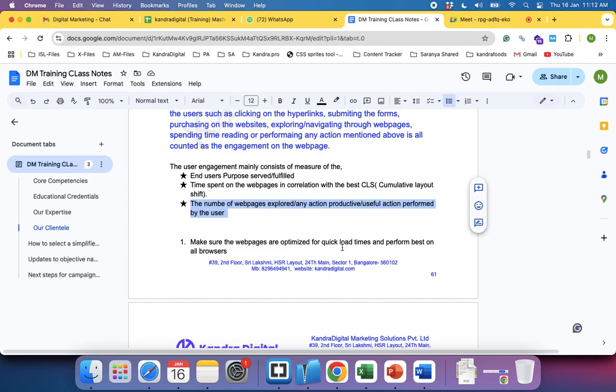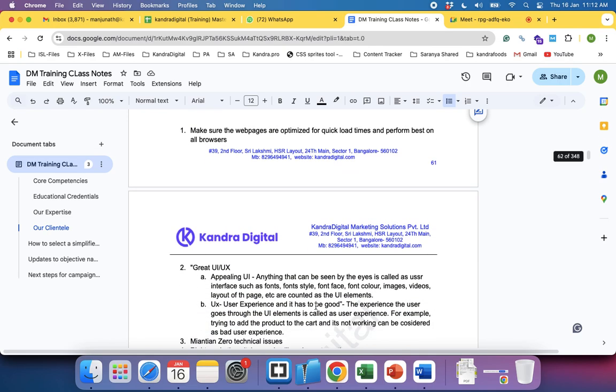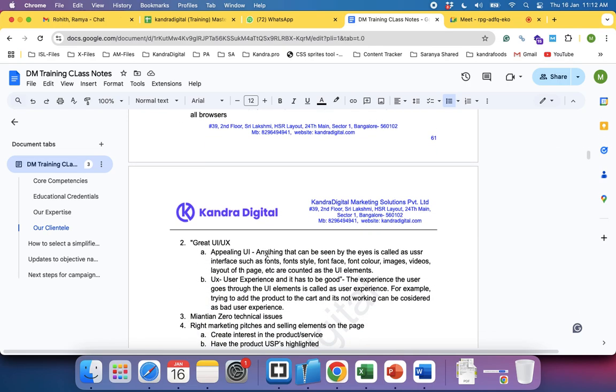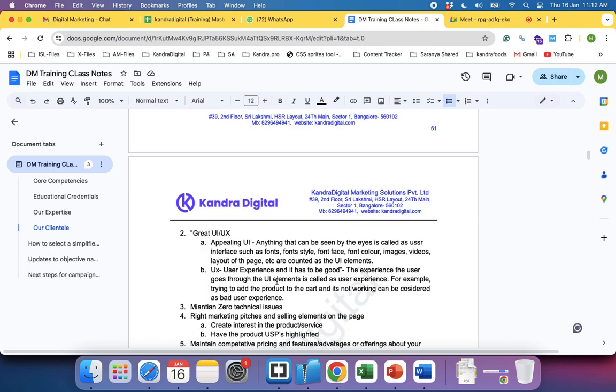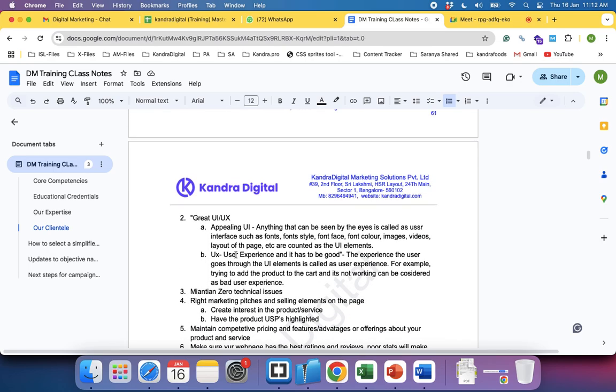So your web page also has to be small, tiny in terms of data. It cannot be 100 MB, 20 MB, 30 MB. We'll discuss that in the technical SEO, how to optimize, right? Second thing, great UI UX, appealing UI, great experience. So we'll discuss how do we make the web page experience look good, right?